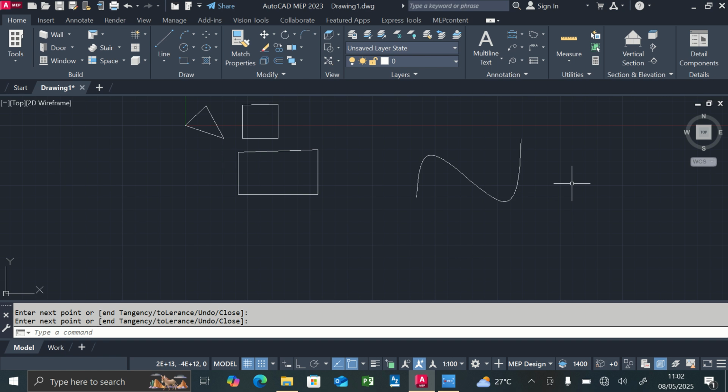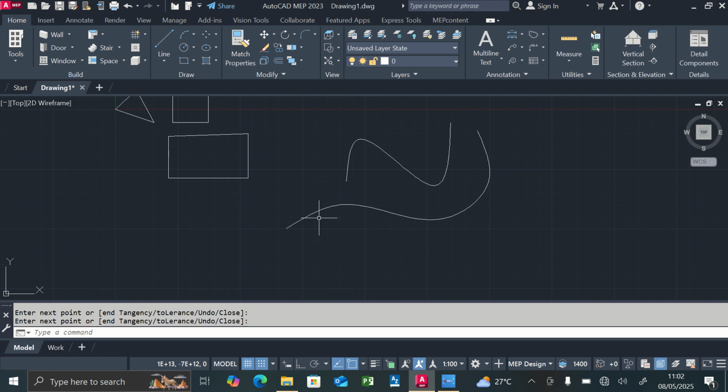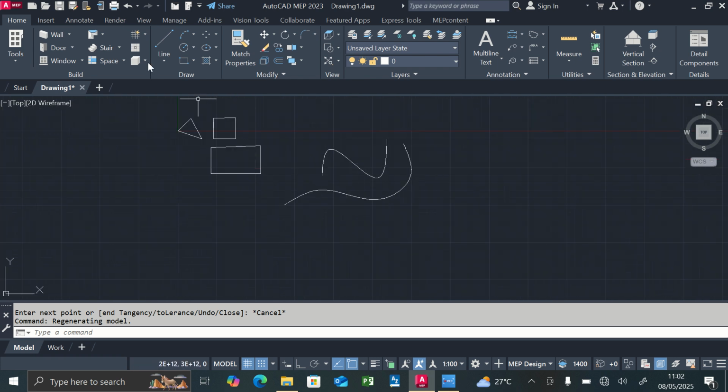So in AutoCAD, if you want to reuse the command which you just exited from, what you need to do is just to click enter. So if you notice, we just used the spline tool. So I just clicked enter now to reuse the spline tool. All right, enter. But if you are drawing and maybe you discover there's a mistake and you intend to start afresh, all you need to do is to click the escape key.